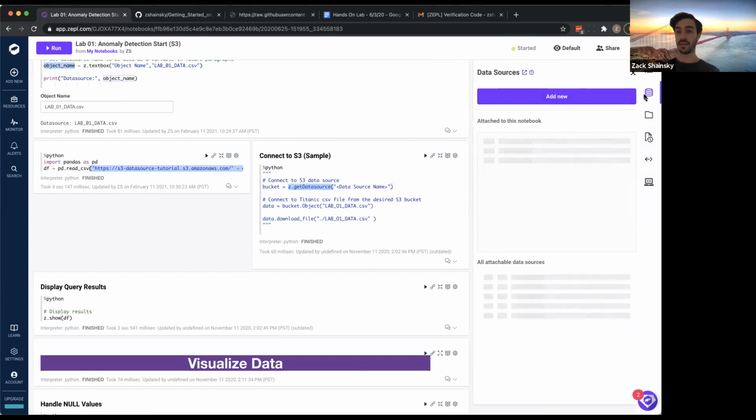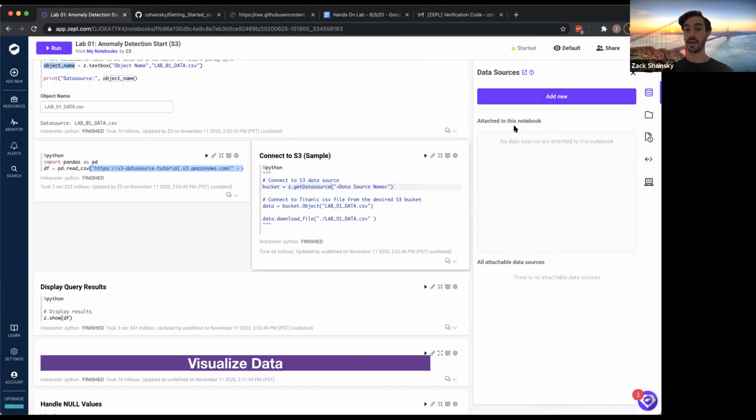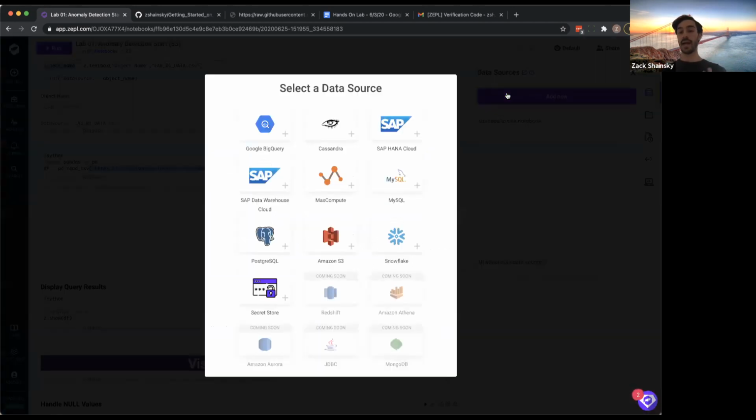So on the right-hand side of the screen, we have this data icon. And I don't have any data sources created yet. That's why we use the public S3 bucket. But for example, if we click add new here, you can see all of the data connectors that we have built out and some that are going to be released soon. I know that actually Redshift and Athena just got pushed in our latest release. So if you need access to those, let us know.